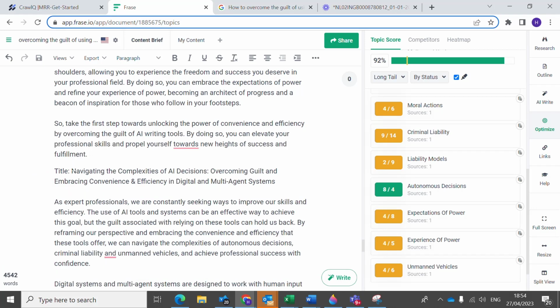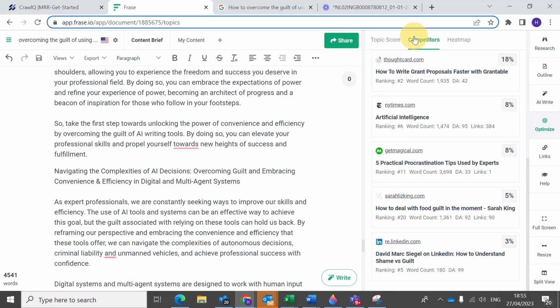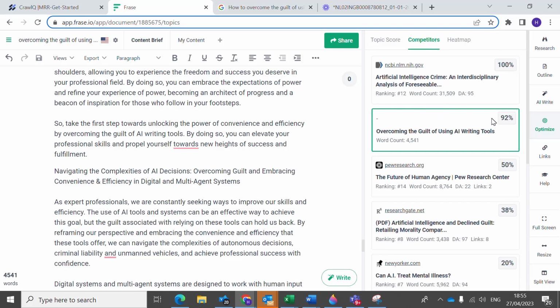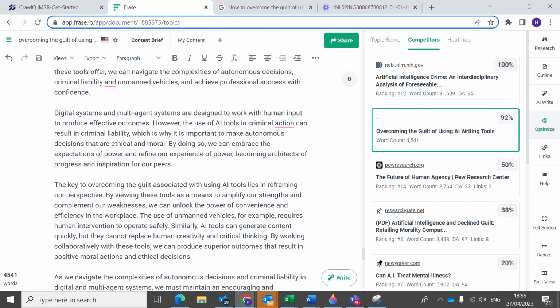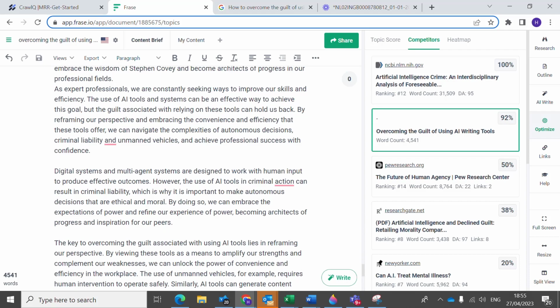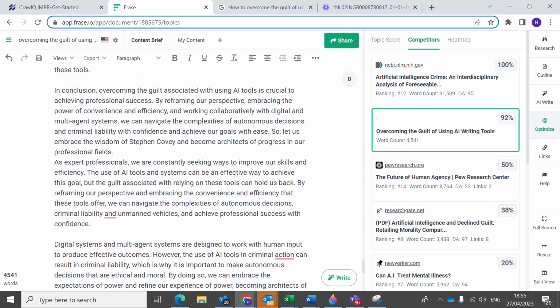I can turn this into an H2 tag. That will be a good idea, so that I don't reduce this score. I mean, 92 is already good. Like we are already top here. The other blog that is ranking here is also a bit irrelevant, or maybe relevant, but I'm not going to write 31,000 words on this. I'm already good at 4,541 words, and 92 is the score. And if I read this, it all makes very good sense.